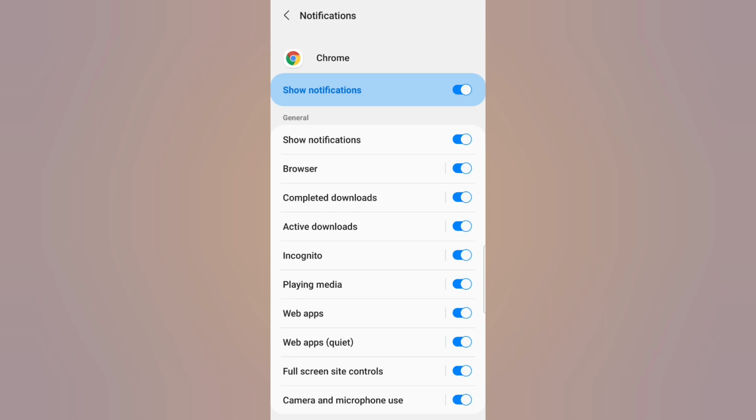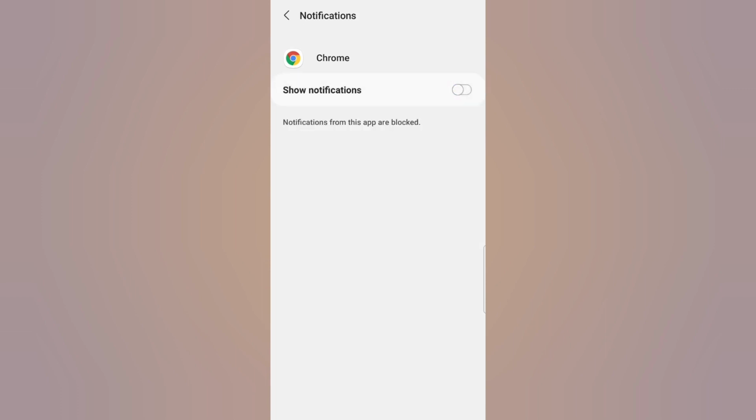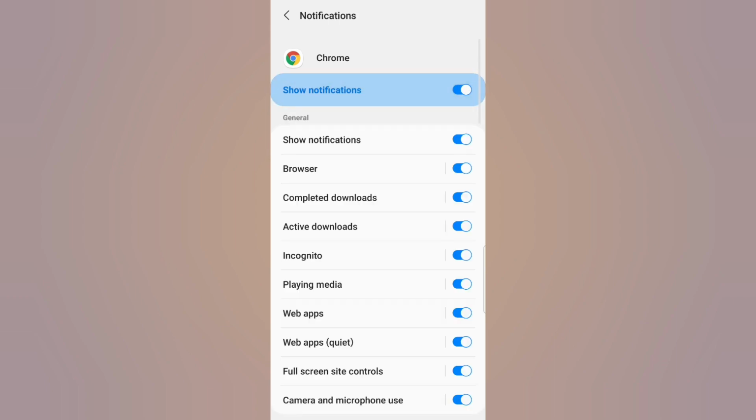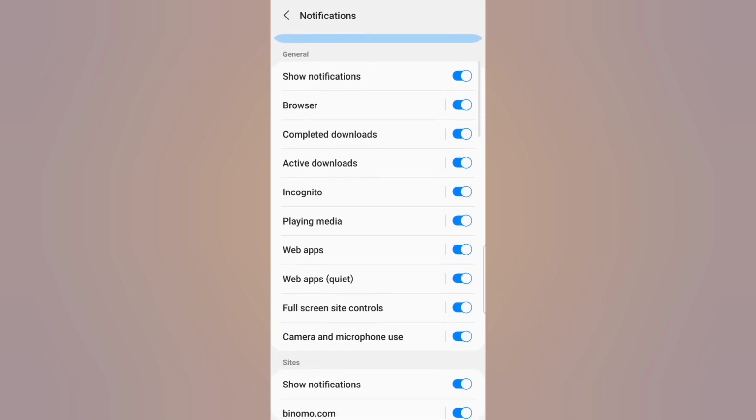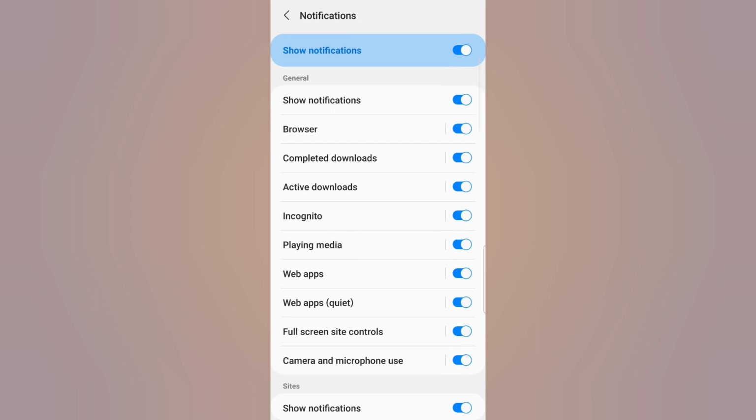So in this page, you have a lot of sections. You can turn off the notifications entirely by clicking on the toggle off. As you can see, notifications from this app will be blocked, or you can turn off specific notifications. For example, you have the general section from which you can turn off, say for example, the completed download notifications. You can turn off the incognito notifications. You can turn off, say for example, apps notifications and stuff like that.